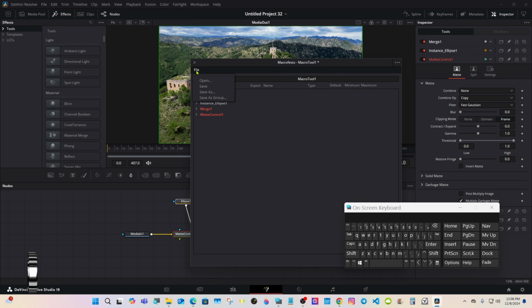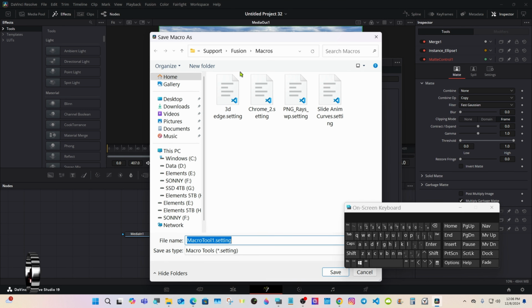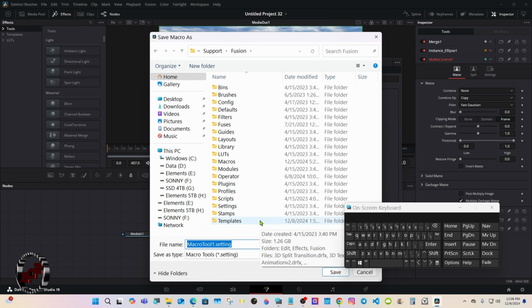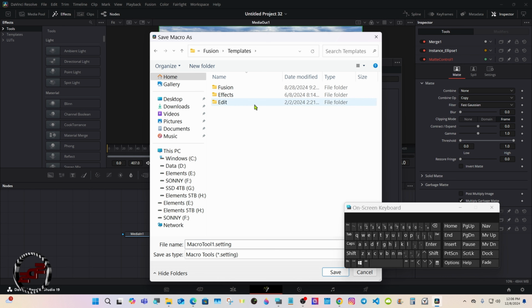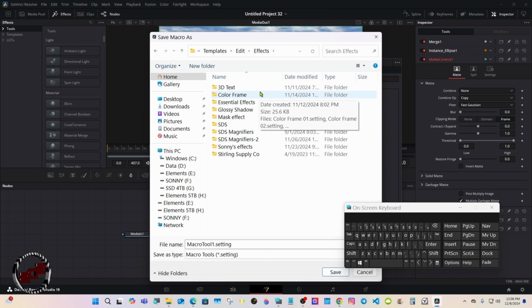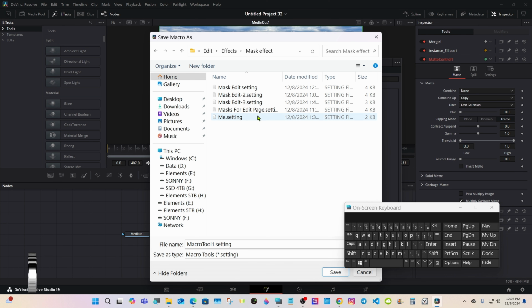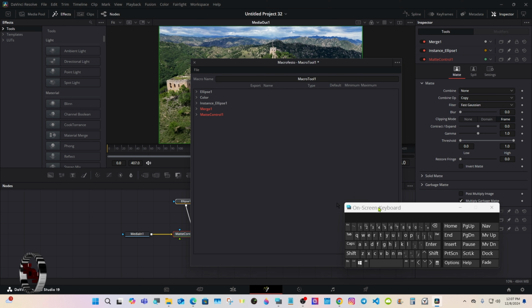Go to File, Save as Group. It takes you to Macros. We'll go to Fusion instead. Templates. Edit. Effects. Here's where you're going to want to make your folder. I suggest make a different name than the preset. If they're the same, Resolve probably won't recognize the folder. So make it just a little bit different. I'm just going to override this one.